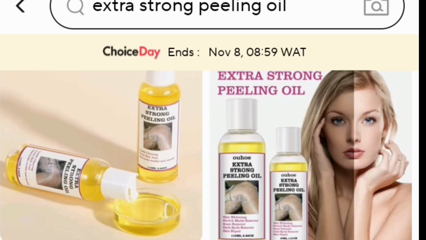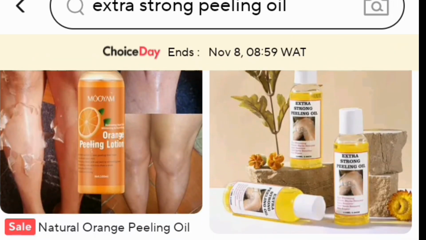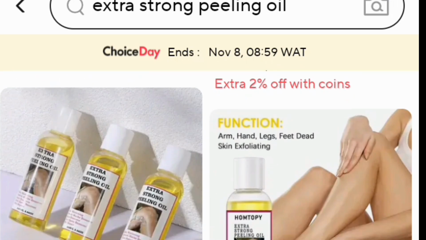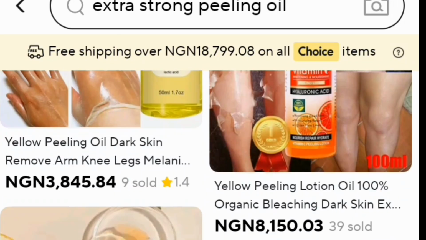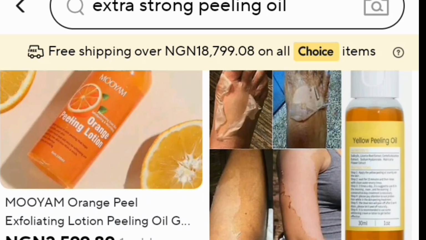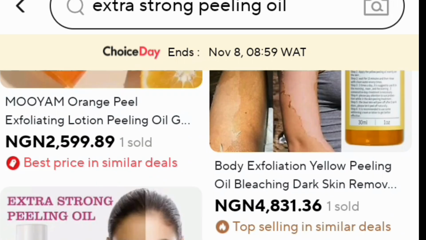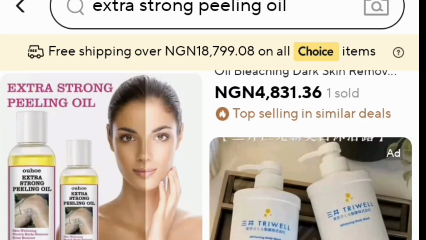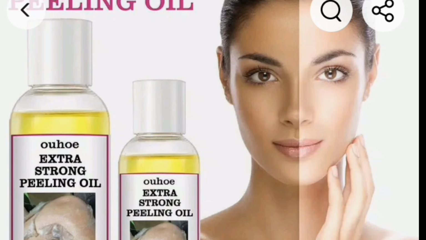So I'm just going to go ahead to check the one where the price is less. Okay, so you need to be very concerned or pay attention to the price list, because the extra strong peeling oil comes from different companies with different prices. Okay, so I'm going to click on any one to see the price and everything.